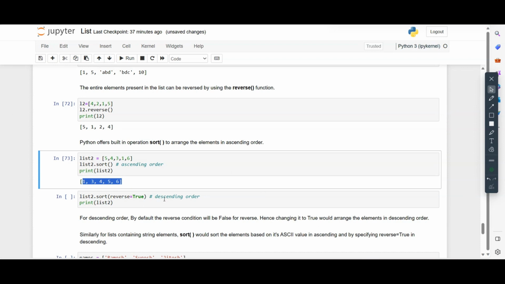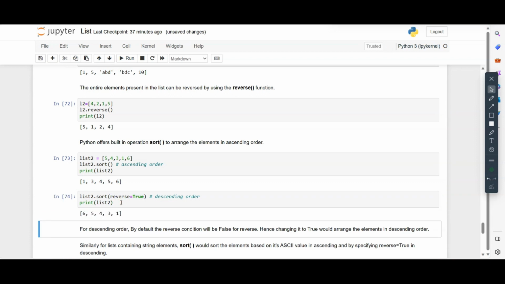If you want a descending order or decreasing order, then you need to supply the parameter reverse equals True. Then all the elements are reversed, and they are sorted in descending order.